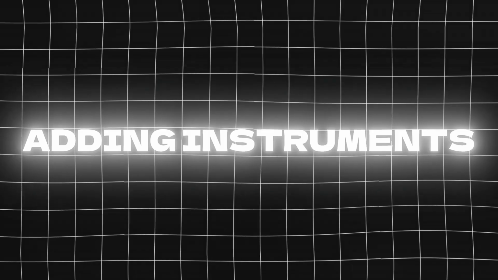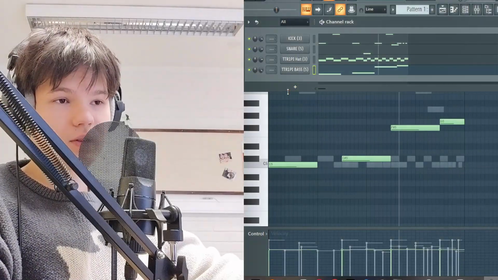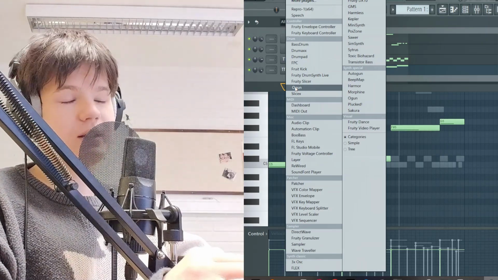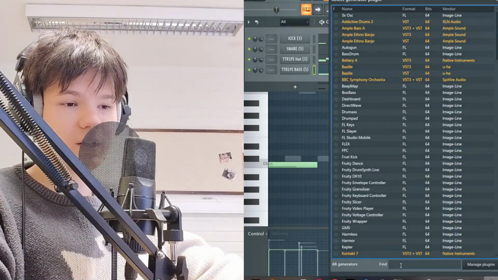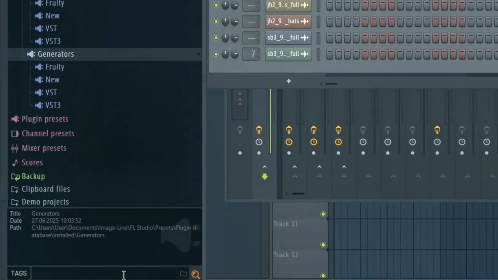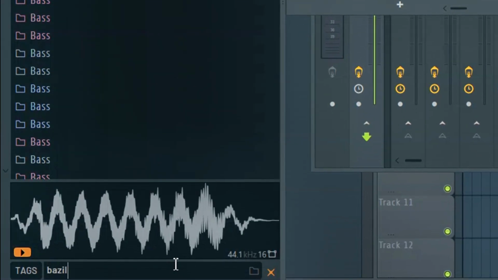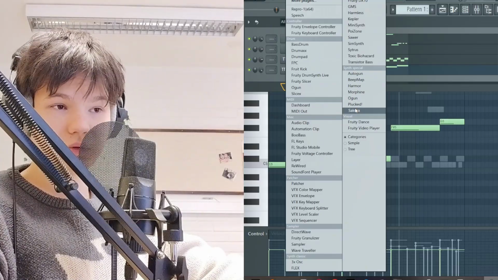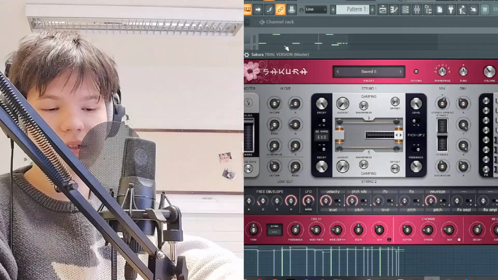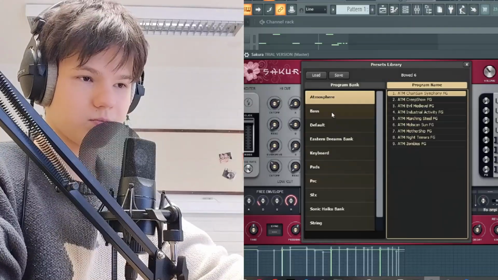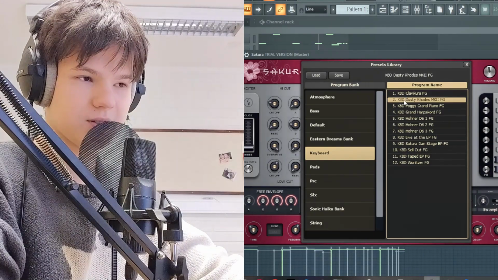So let's take some synths. I will use the stock ones. Just click on this plus. If you want to use your VST synth, you can just click this more plugins and find it here, just like bass. Or also you can find it here. But I will use stock ones. Let's take this, I don't know, Sakura. We can play on it just by pressing our keyboard, like on the piano. I will choose keyboard, yes.